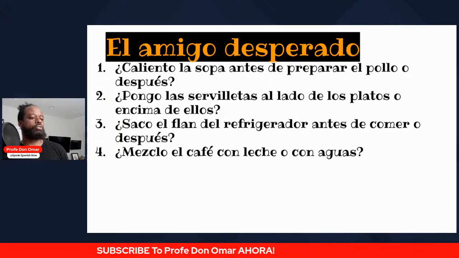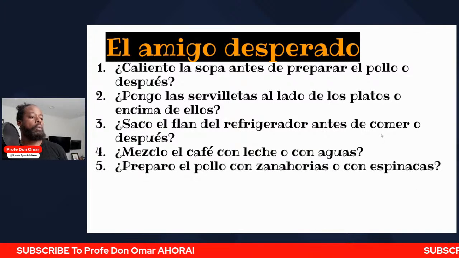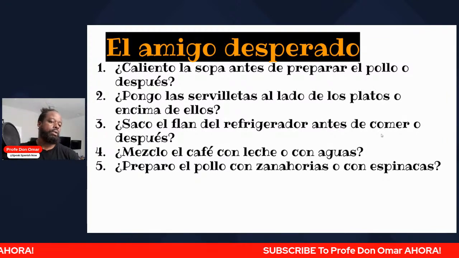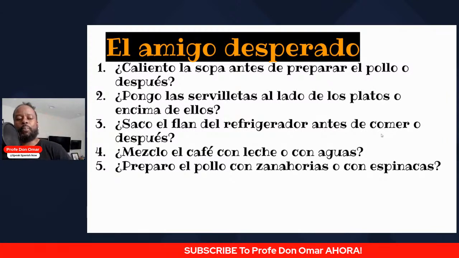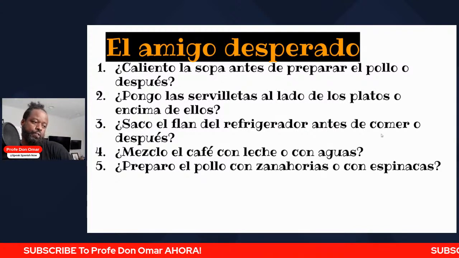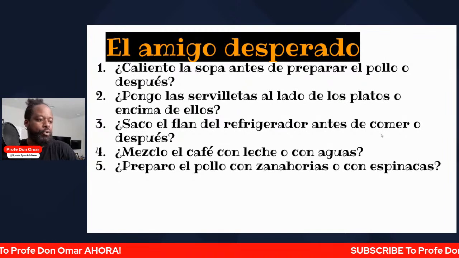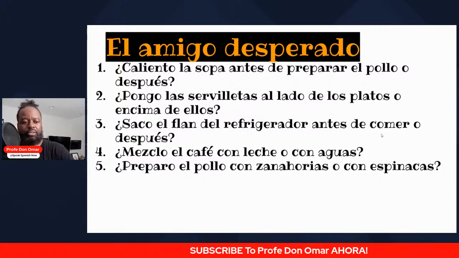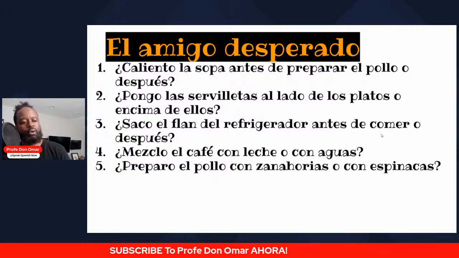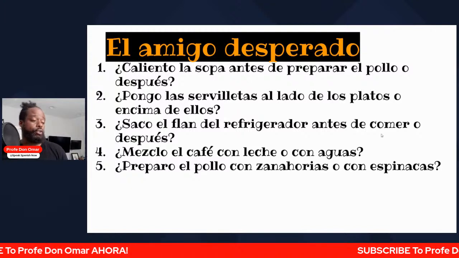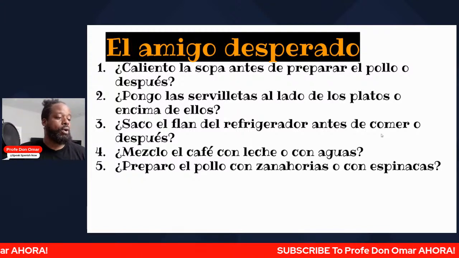All right. Y número 5 que tenemos aquí. ¿Preparo el pollo con zanahorias o con espinacas? All right. Do I prepare the chicken with carrots or with spinach? I don't know where you're from, but I'm probably going to go with the zanahorias, which are carrots. All right, we're going to leave that espinacas and put that on the side. So, preparo el pollo.